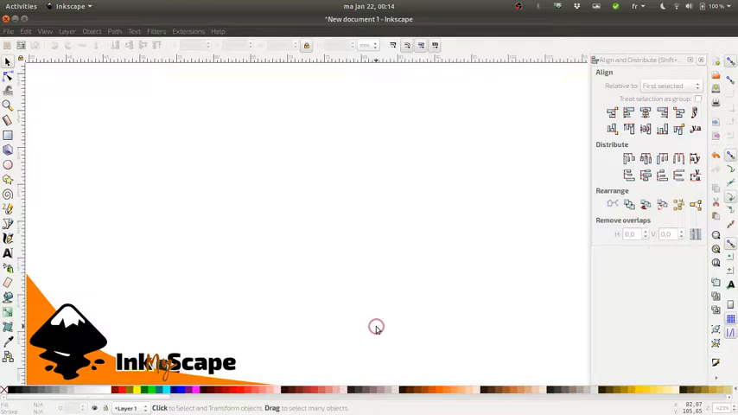So why would you want to use bitmaps? Well, you could do several things. You could use them as the basis for your further artwork. You could vectorize them. You could use them in your artwork as part of an image. You could edit them first. Let's see what the options are inside Inkscape.